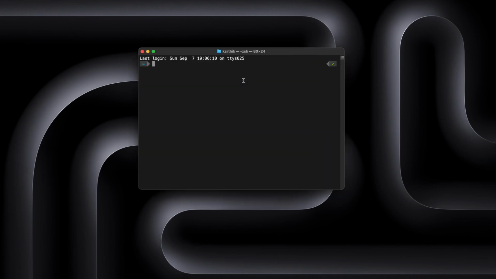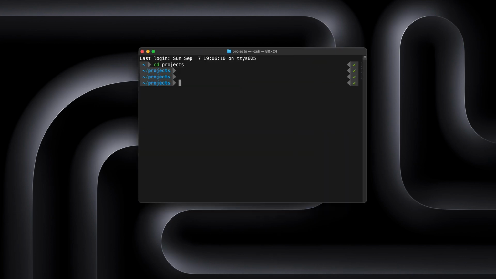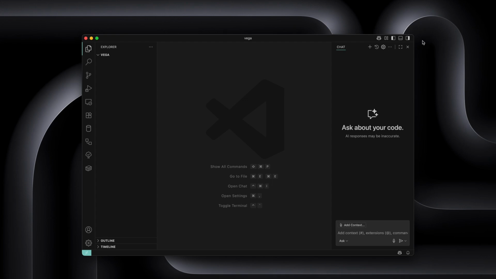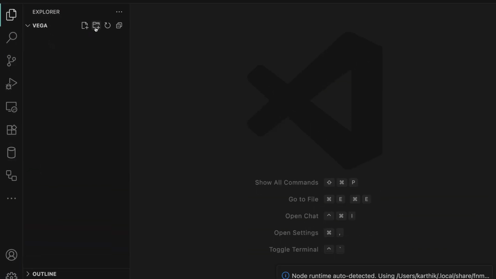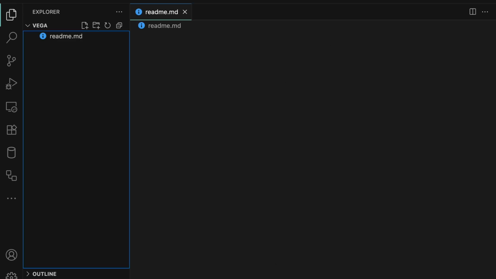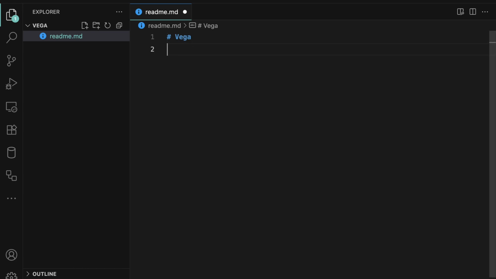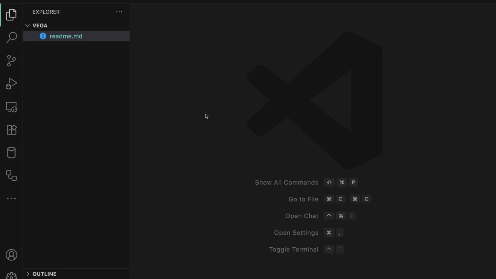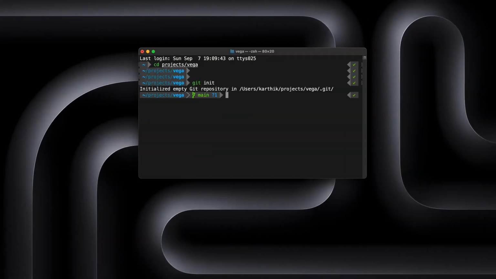Time to create our local workspace. Let me navigate to my projects folder and create our Vega directory and cd into Vega. Let's open this in VS Code. Beautiful, a blank slate. First thing first, let me create a readme.md. I'll create this with a basic one with the title Vega and save it. Let's git init, stage our changes and make our first commit with the message initial commit.